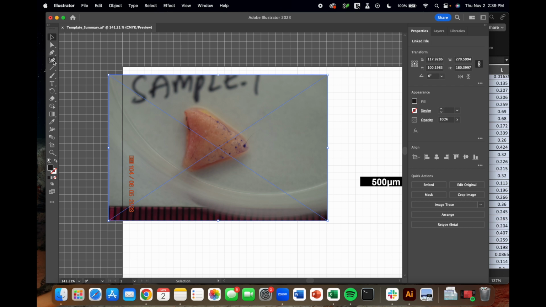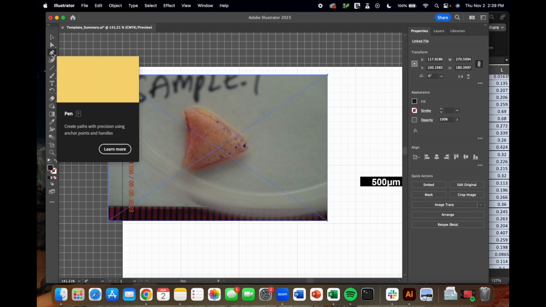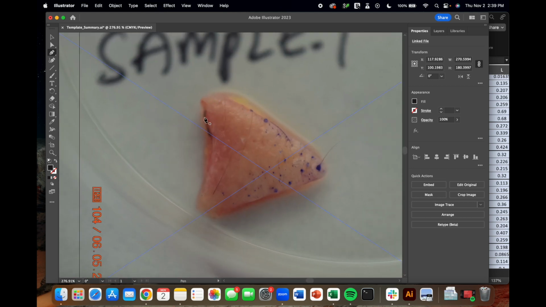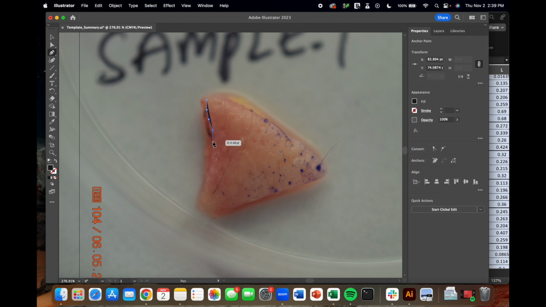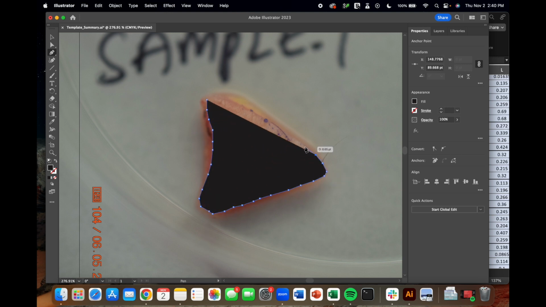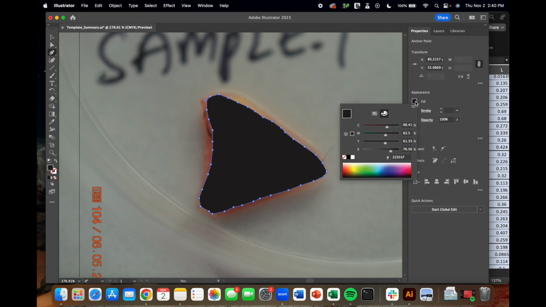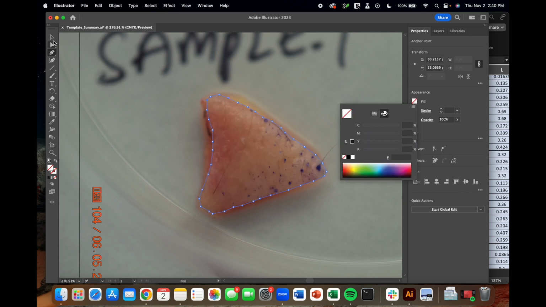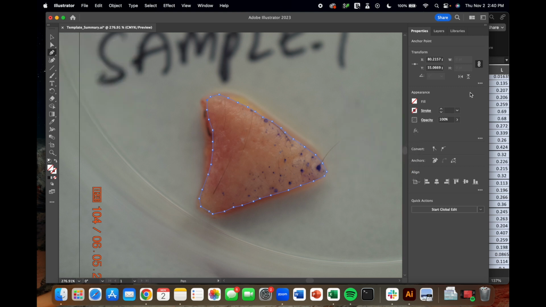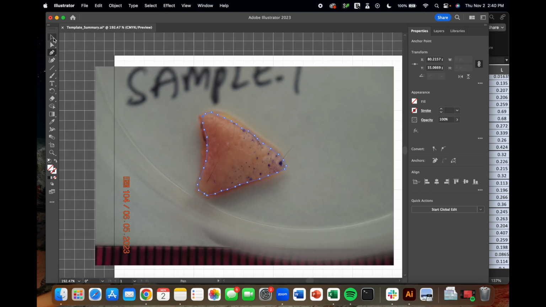What you want to do is select this pen tool, and we're going to outline the biopsy. I'm just going to go roughly on the sides. Additionally, if you want to actually see the image, you can just unselect that. Okay, now that we've outlined our piece of skin, we want to go back to the selection tool.